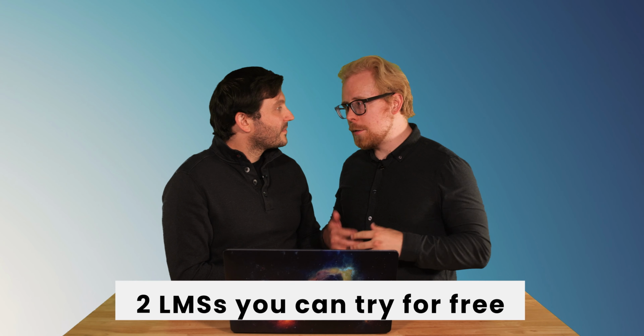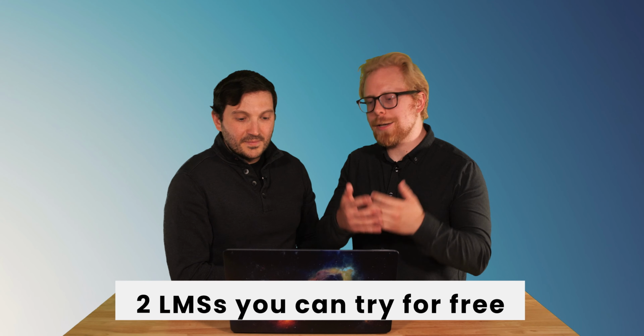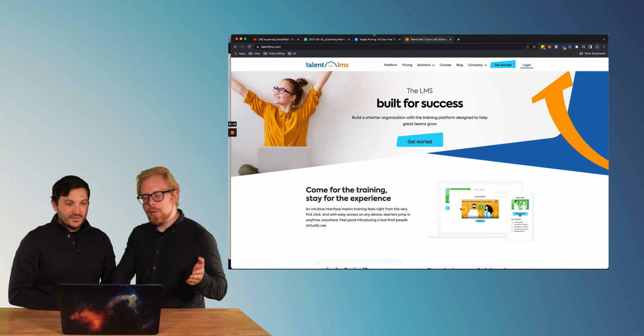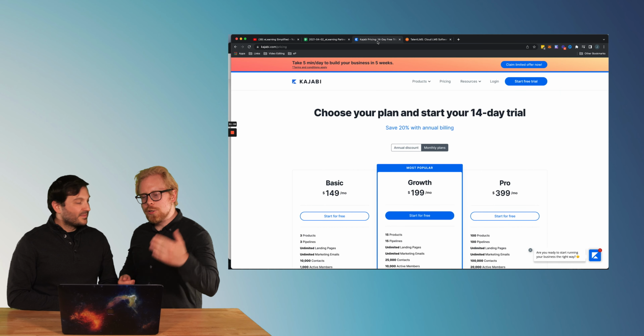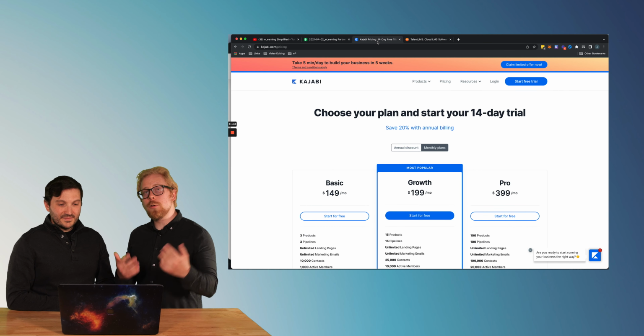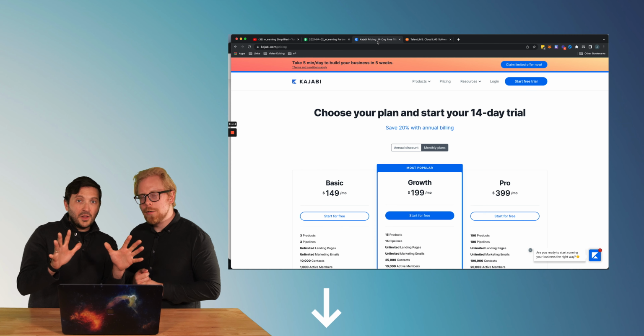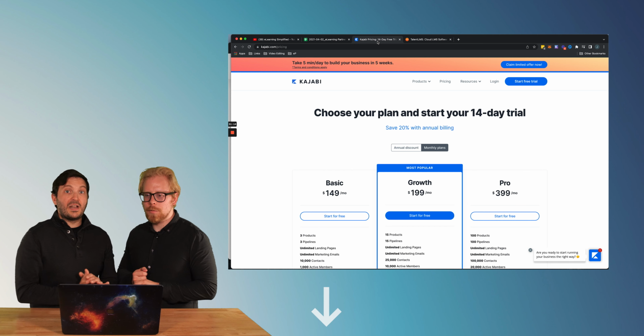But we have 2 LMSs we want to show you just quickly. We're not going to show you them, we're going to tell you about them. One of them is Kajabi, the other is Talent LMS. And the great thing about both of these is Kajabi, you can do a 14-day free trial. If you use our link that is in the description below, you actually get a 30-day free trial. Not all the time, but many times, it is a 30-day free trial.